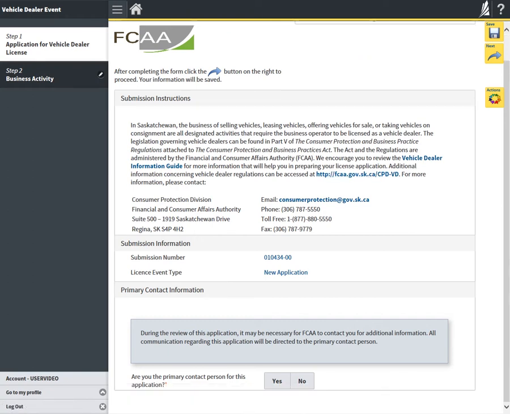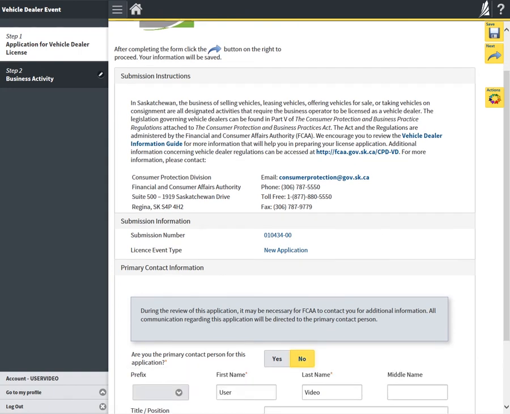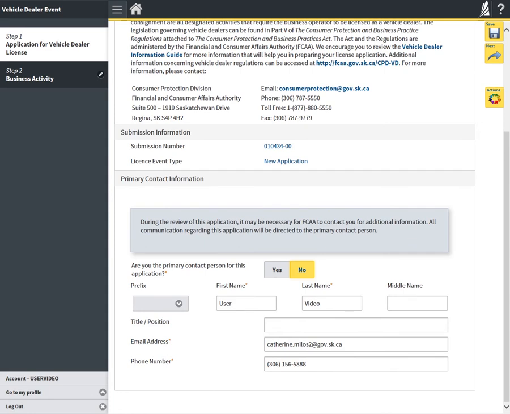Confirm you are the primary contact. If you are not, click No and provide the contact information. This individual will receive emails and may be contacted by our office regarding the application and/or license. On the right-hand side, you'll click Next.